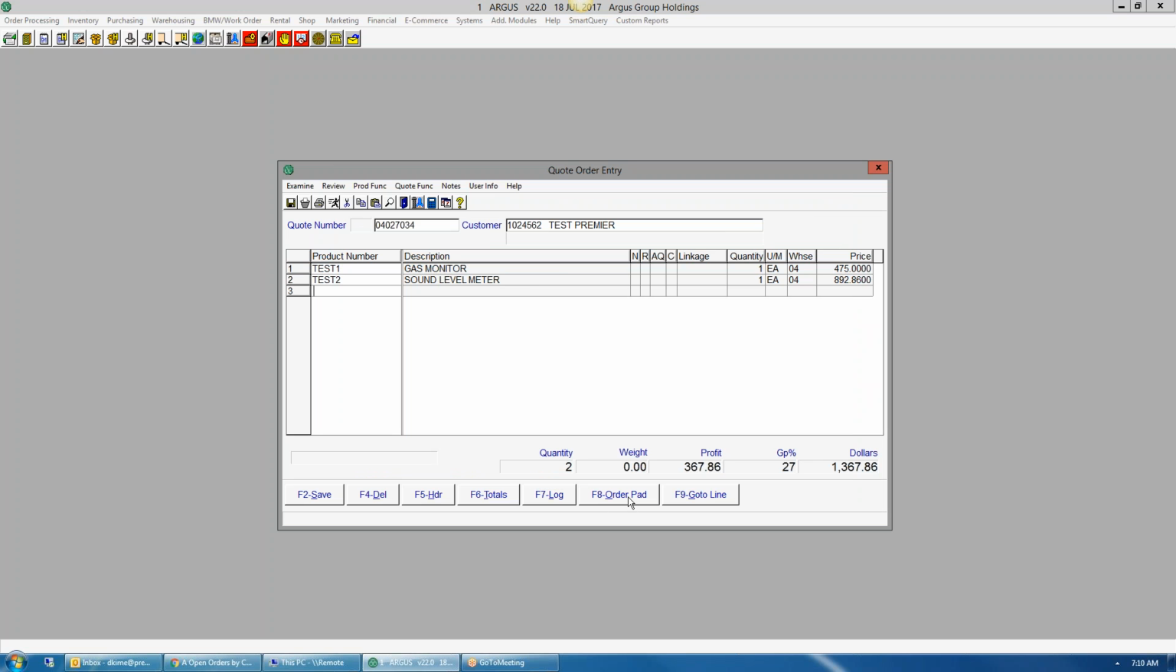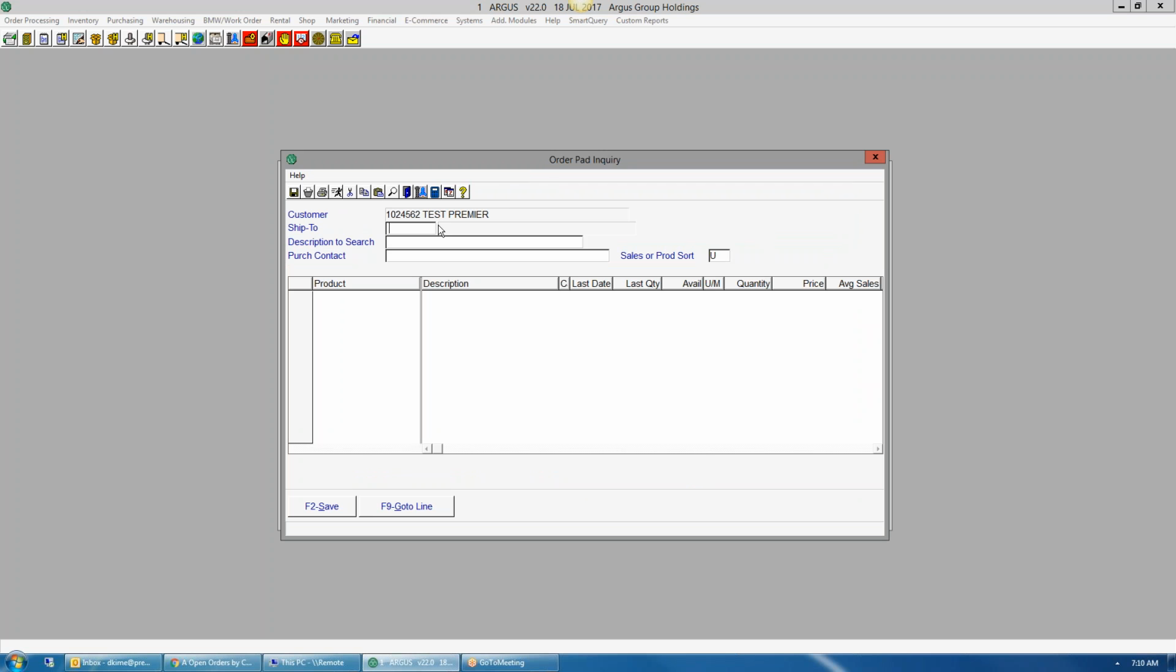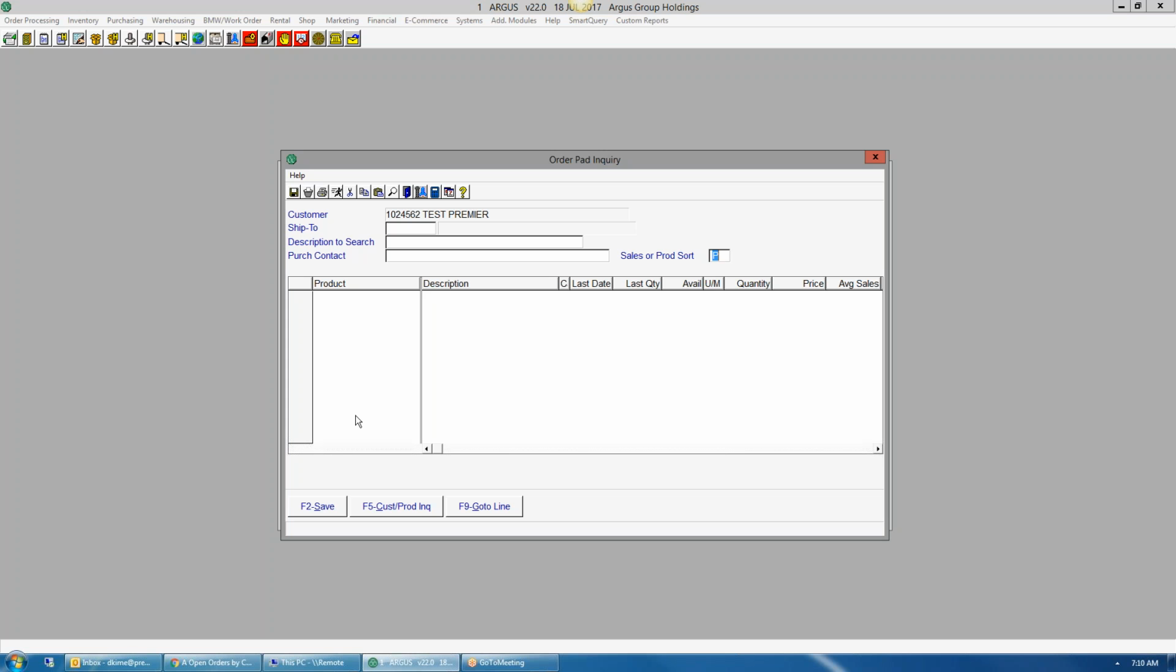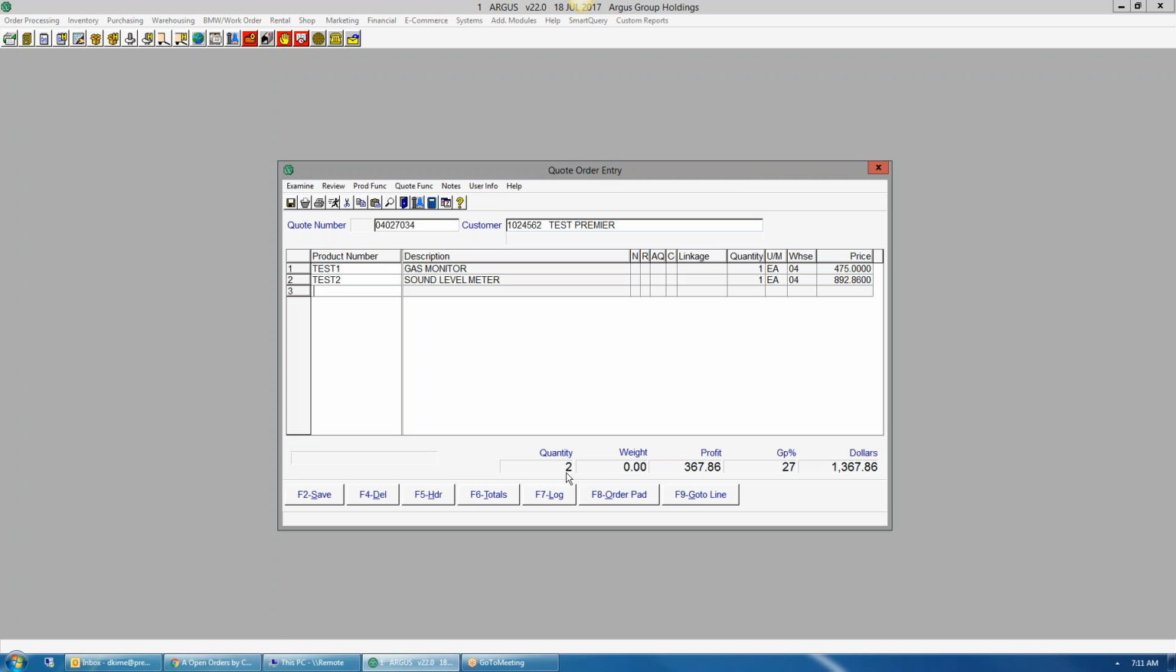Let's see, order pad. Order pad allows you to go into that customer. If they've ordered from us previously, you can go over here to sales or product sort. Make this a P. It makes the sorting a lot easier. Click enter, and it'll bring up a list of the products that's been sold to the customer. Maybe you're not sure which calibration gas or what gas monitor they bought from us previously. That's a good way to figure out what that company's purchased from us in the past. Again, is the order pad button down here.